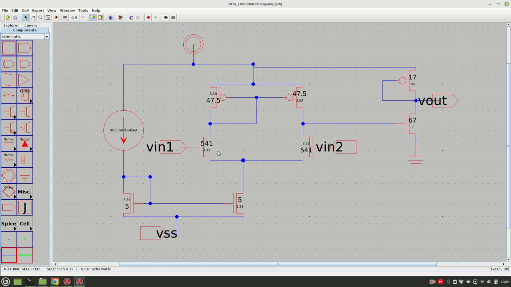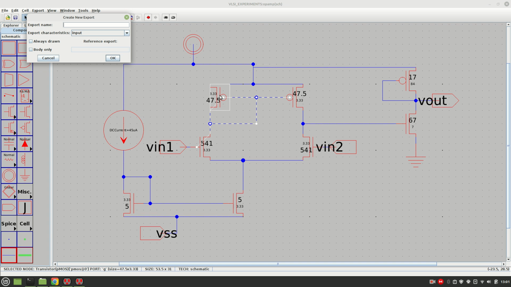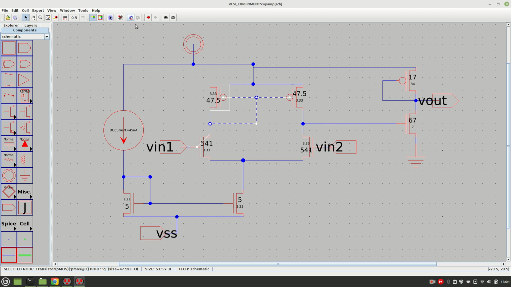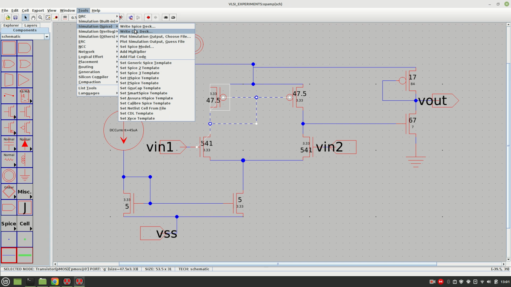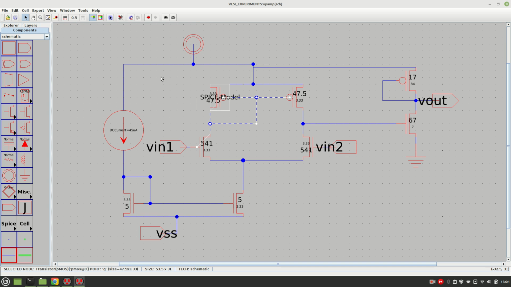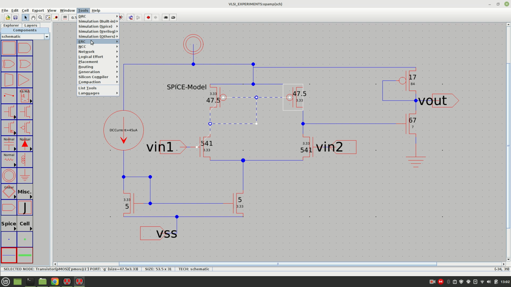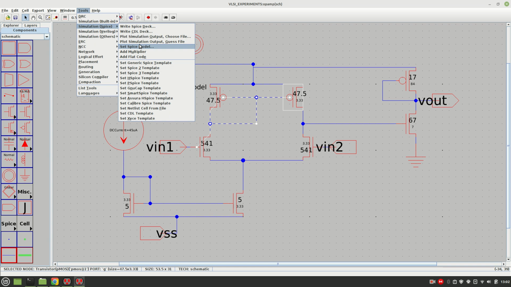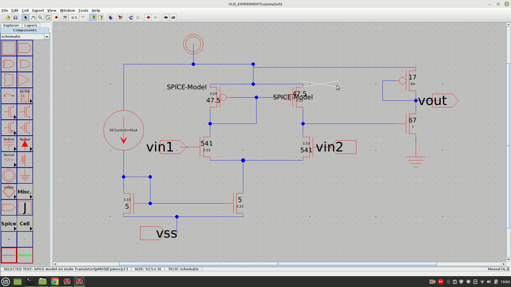Now we need to create the set spice model for all these things. So just select one, Control X. Okay, not Control Expert. We just need to go to the tools and simulation spice and set spice model, and just drag this over here. And for all these things, we just need to do the same thing. Select like this, go to the tools, simulation spice, set spice model, and just have it over here.